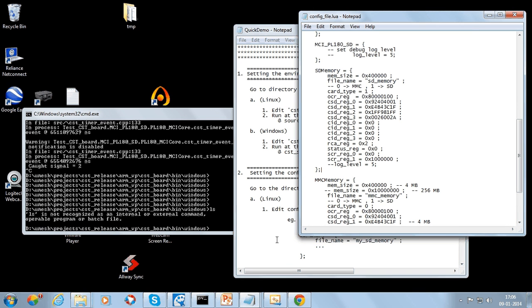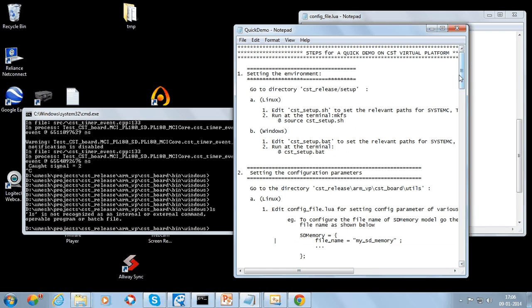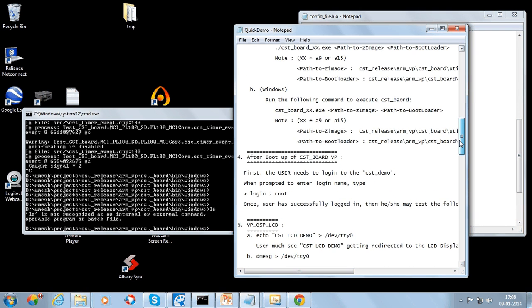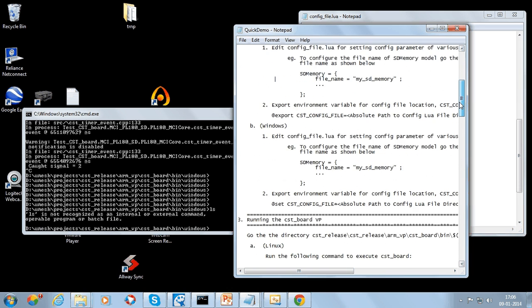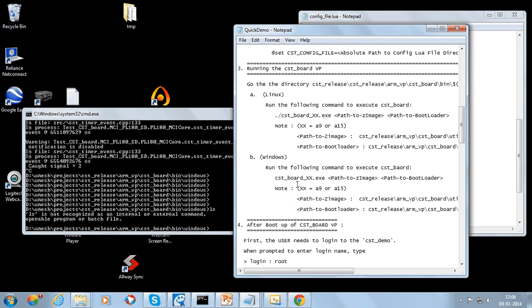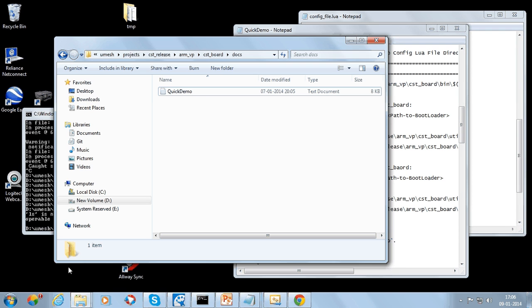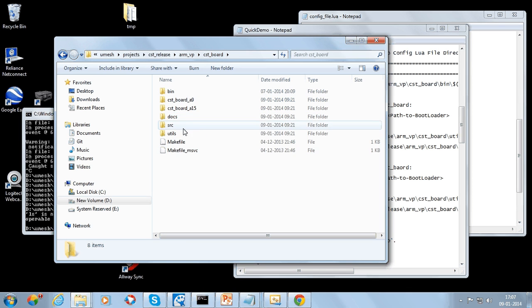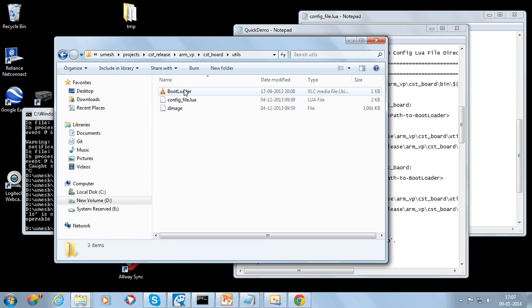Like we have defined the configuration parameters for SD card, MMC card here. The next step is to start the virtual platform. For this we have to run this executable CST board, and we have to specify the path to ZImage and bootloader. In CST release RVP CST board, in the utils folder we have this ZImage and bootloader. We will specify these. In the bin folder we have the executable. So I am going to run this executable now.